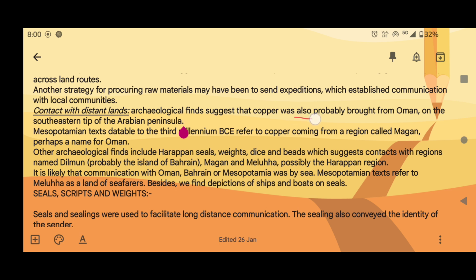Contact with distant lands. Archaeological finds suggest that copper was also probably brought from Oman on the southeastern tip of the Arabian Peninsula. Mesopotamian texts datable to the 3rd millennium BC refer to copper coming from a region called Magan, perhaps a name for Oman. Other archaeological finds include Harappan seals, weights, dice, and beads, which suggest contacts with regions named Dilmun, probably the island of Bahrain, Magan, and Meluhha, possibly the Harappan region.